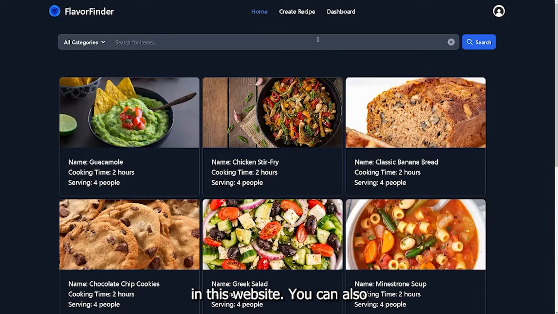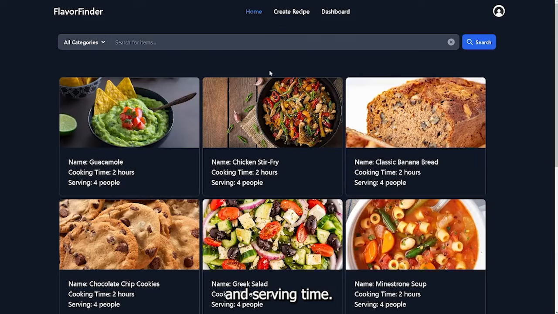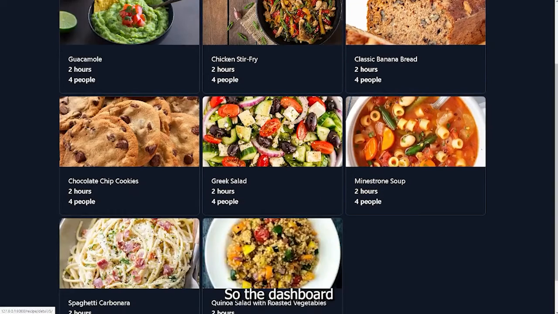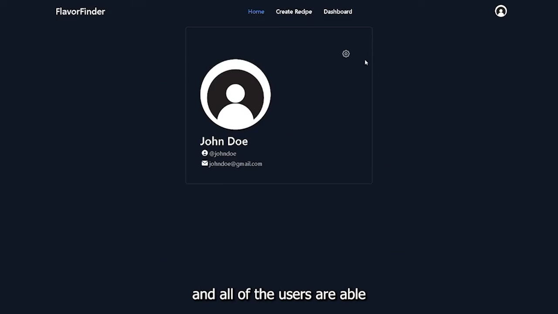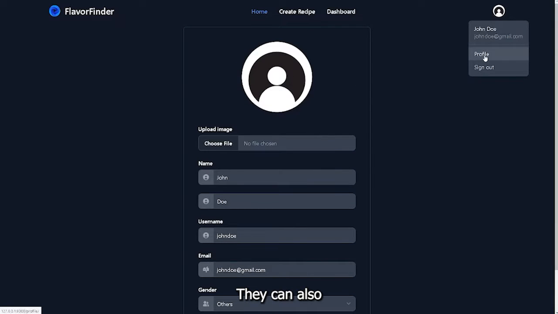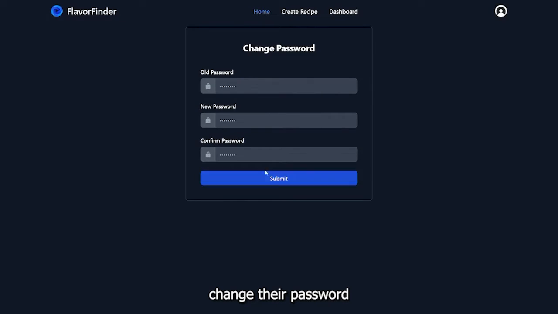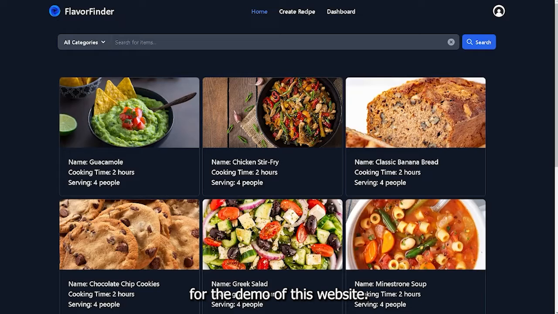You can also create a recipe. It would ask you for the category of the recipe that you are going to create, the name of the recipe, the image, and then the description, cooking time, and serving time. And you can also see the dashboard. So the dashboard would show you all of the recipes that you shared. So for example, John Doe shared all of these recipes here. And all of the users are able to see their profile and then update their profile. They can also change their passwords here. So that would be all for the demo of this website.